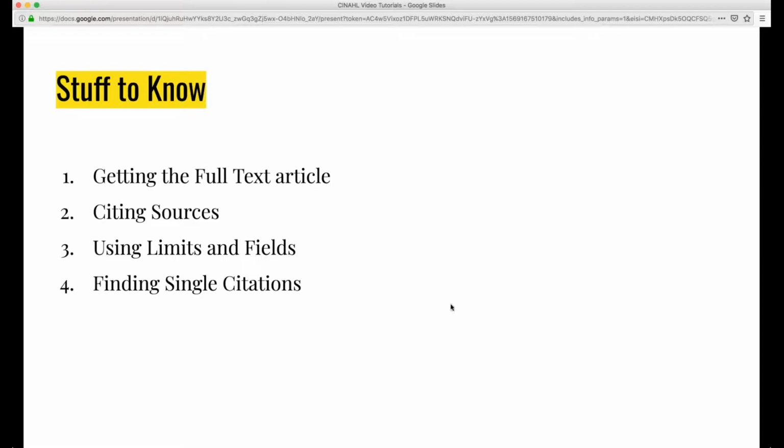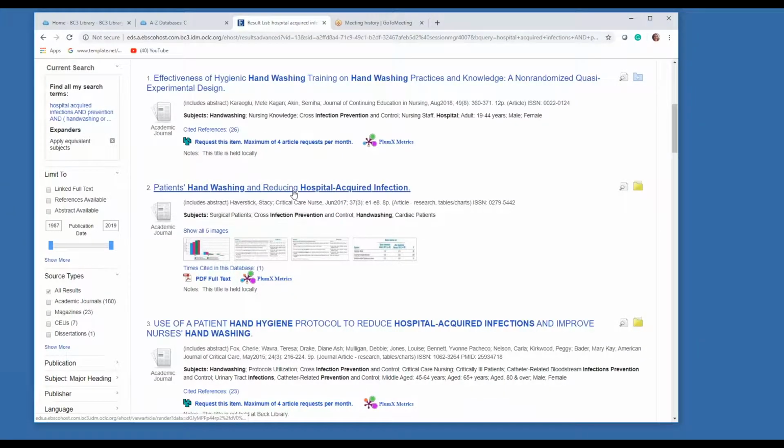So let's get started. When you look at a record in a database here, in blue is the title of the article. Below that, you will see citation information. So here is the author, Stacy Haverslick. It was published in this journal, Critical Care Nurse. It gives you the date it was published, June 2017. 37 is the volume, so that usually represents the year, so that's the 37th year it was published.